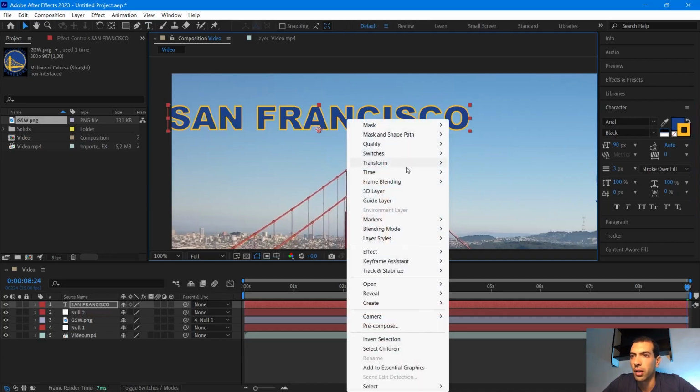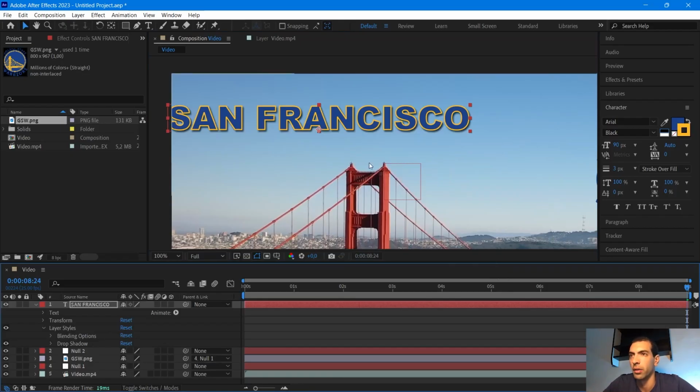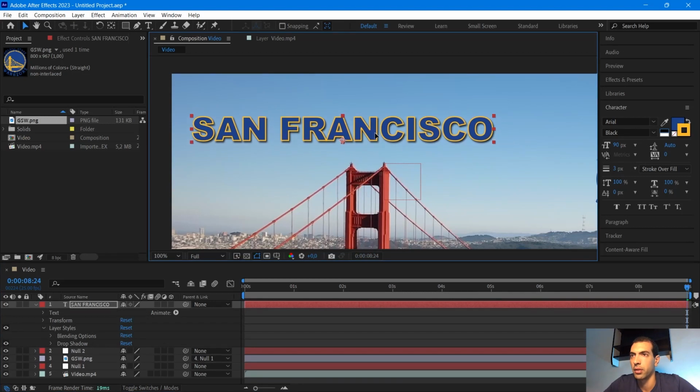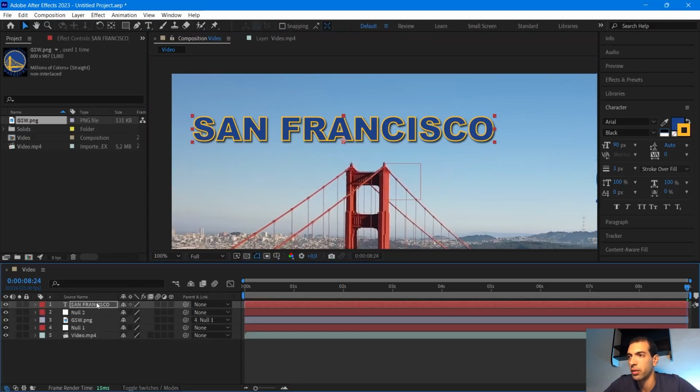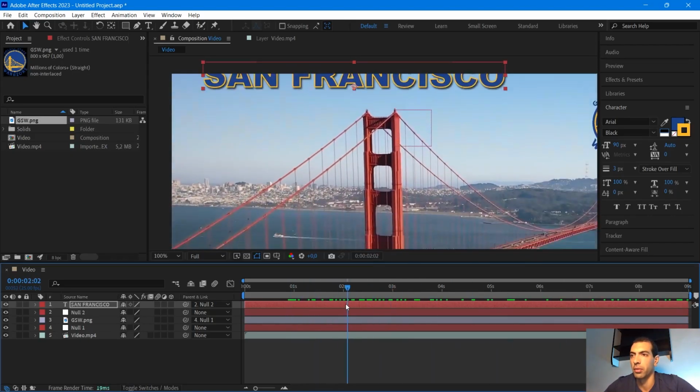I'm gonna right click, layer style, and I'm gonna apply a drop shadow. Now the text looks much better. I'm gonna move the text right here, like this. And now what I'm gonna do, I'm gonna parent this text to the null object 2. I come here, parent and link, click on the pick whip, and I take it to null2, and I let go, and just like that I parent the text to the null object. And now you see the text is following the null object.